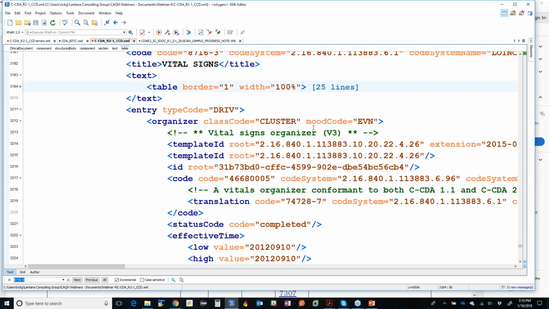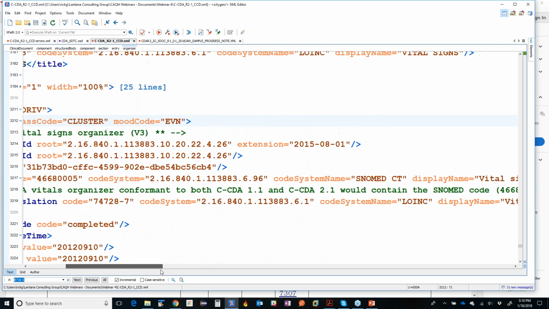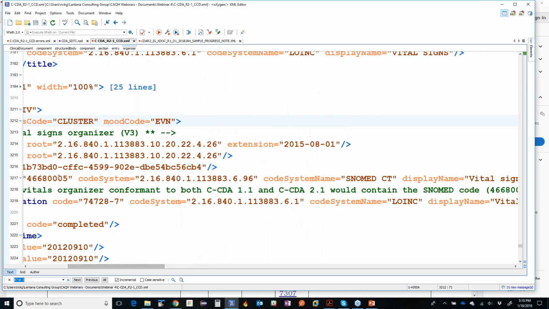When I move down to the coded data, we see again that vital signs organizer. In this case, we note that this is the SNOMED code for vital signs.